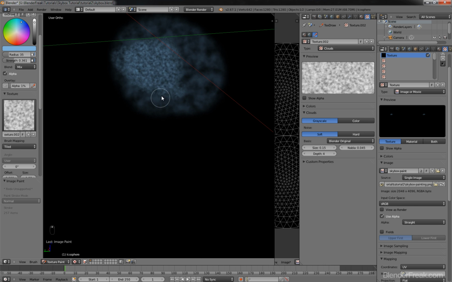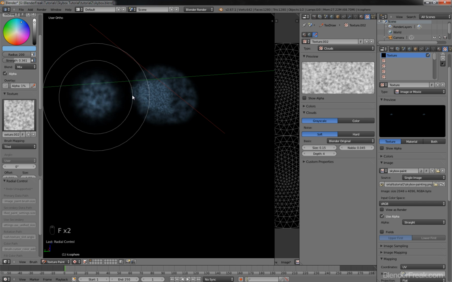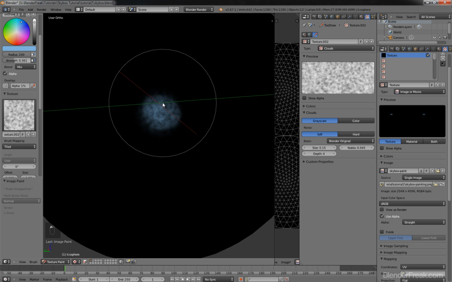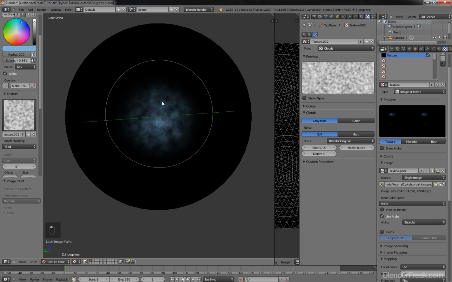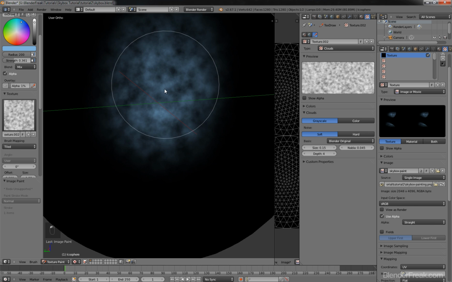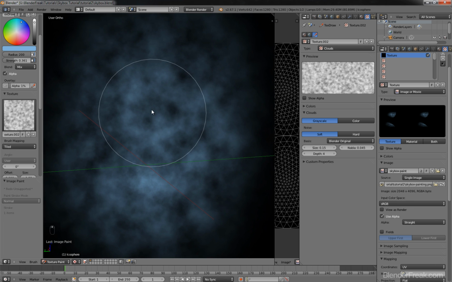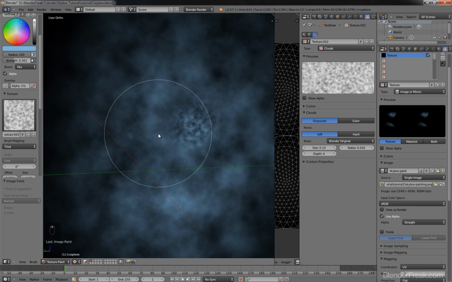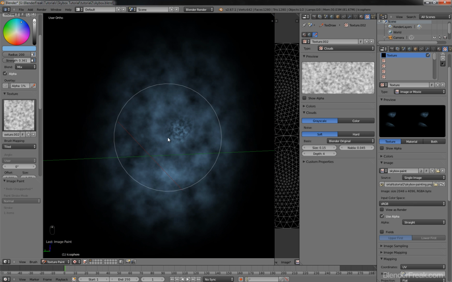Another thing good to know is if you scale your brush up, and I'm pressing F to scale it up, you will paint much bigger clouds when you are zoomed out. If you zoom in and keep the brush size the same, you can see the clouds texture is being projected really small.